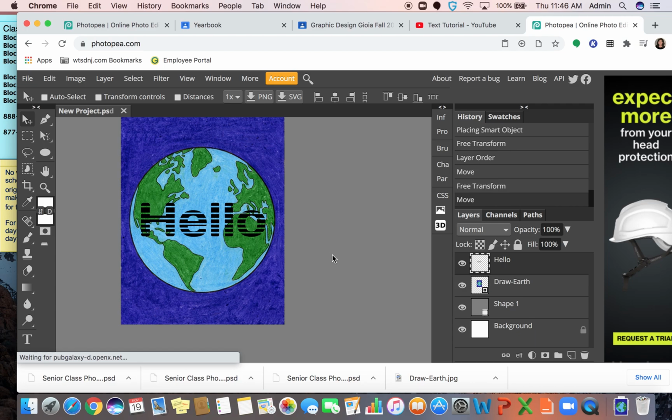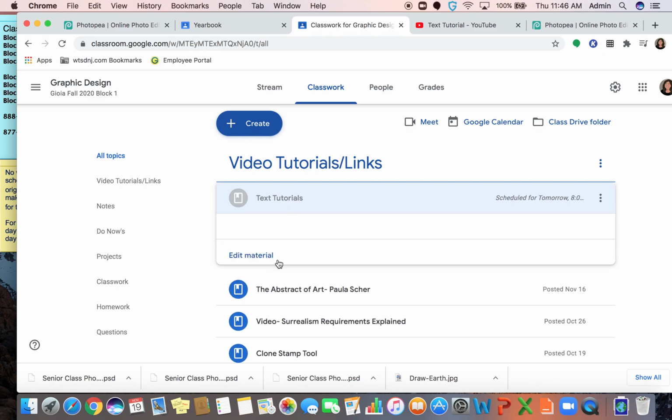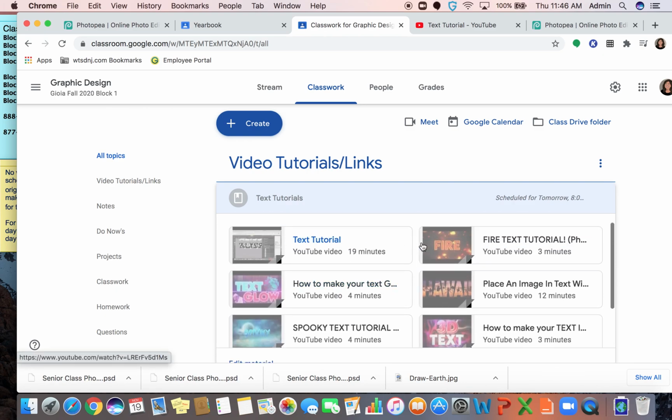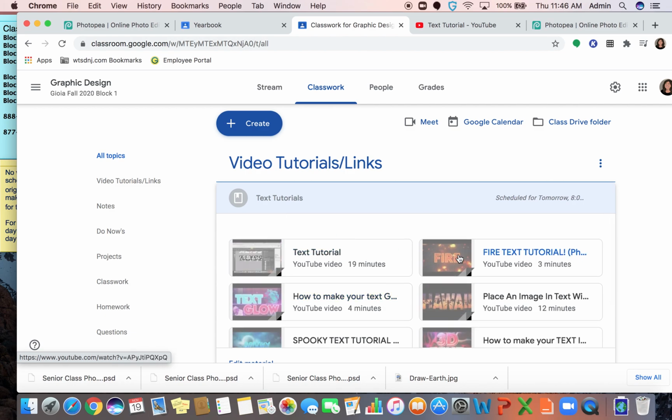So like I said, that is what I'm talking about when I want you to manipulate text. I don't want you just literally typing and then that's it. Just finding a font. I want you to change it somehow, some type of way. So there's so many different options. On Classroom, you guys are going to get all of these different text tutorials. So there's plenty of different things that you could do with text, even beyond what I showed you.